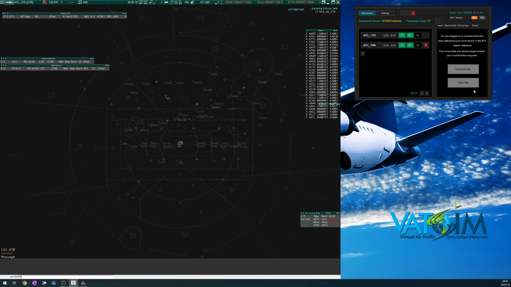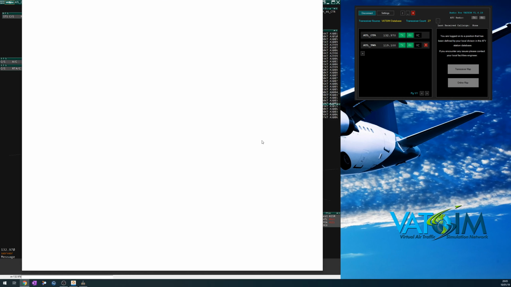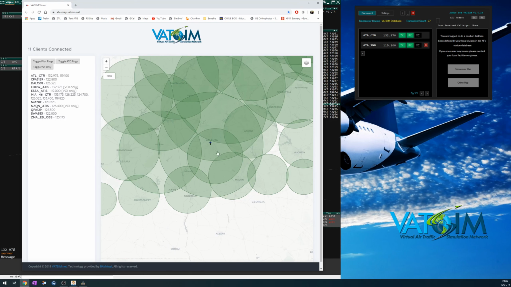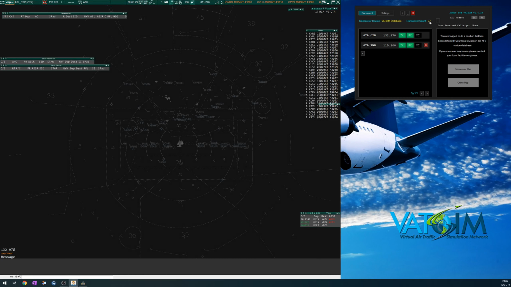So if we go back to our online map, this probably hasn't refreshed yet, but there'll be another small ring appear for Atlanta Tower as well. And you see the transceiver count has gone up to 27. You can keep going like this. I can do ground as well.